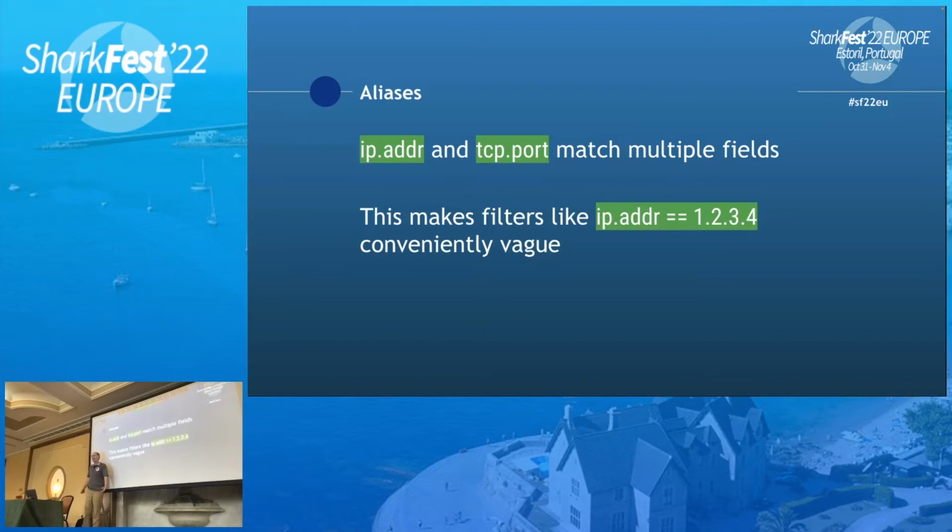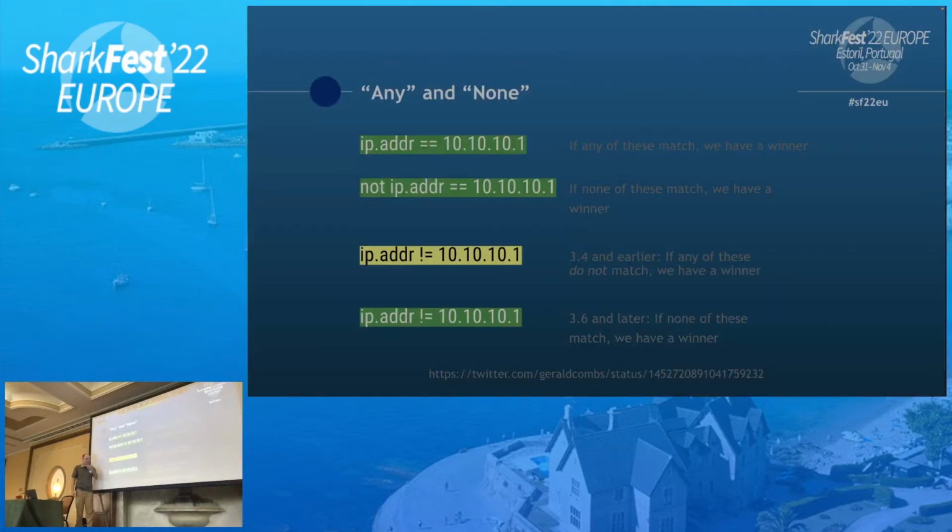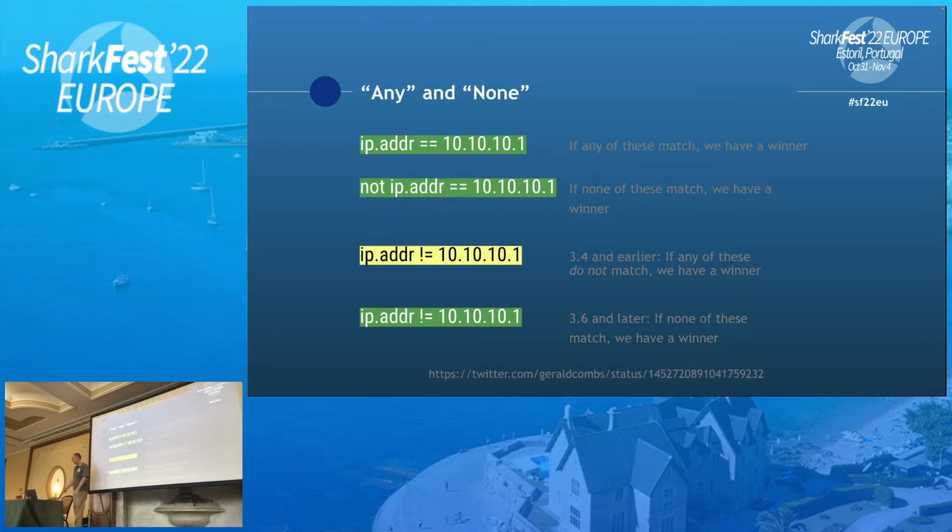It makes things really convenient, but it's also kind of vague because you have these multiple fields that you're matching. But if we take that kind of vague convenience and apply it to filtering, if you want to match, say, any packet that contains the address 10.10.10.1, this is the filter that people apply all the time. You've been able to do that forever in Wireshark. If you want to exclude addresses, you can put not in front of that expression and exclude that way.